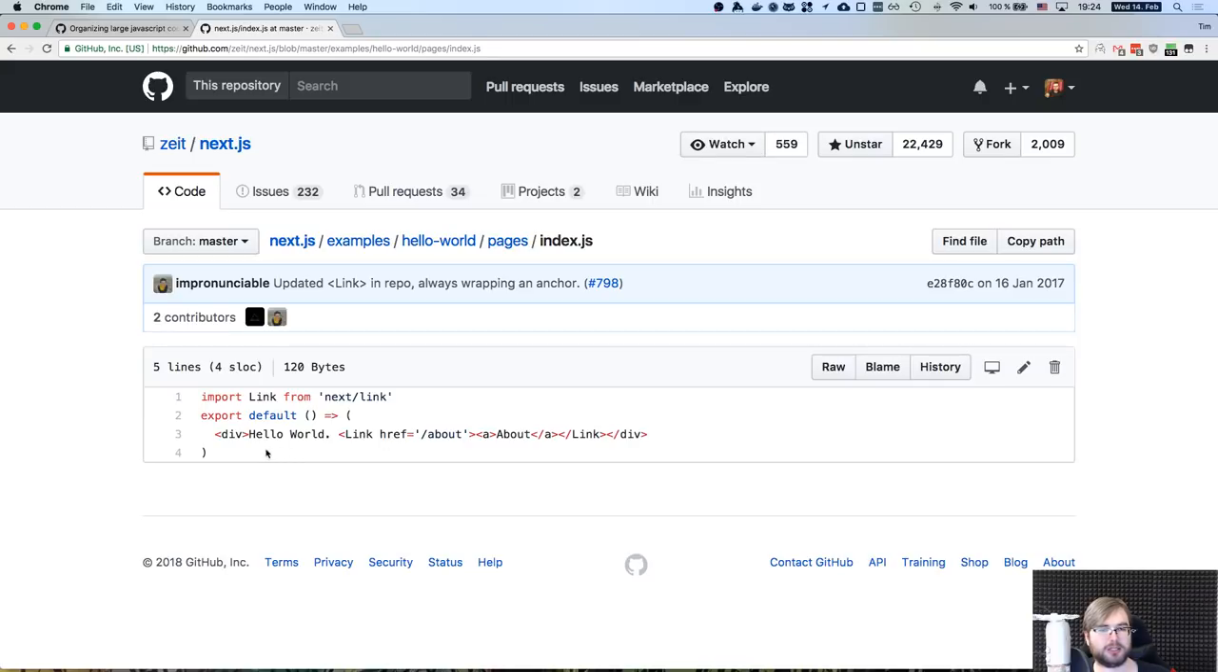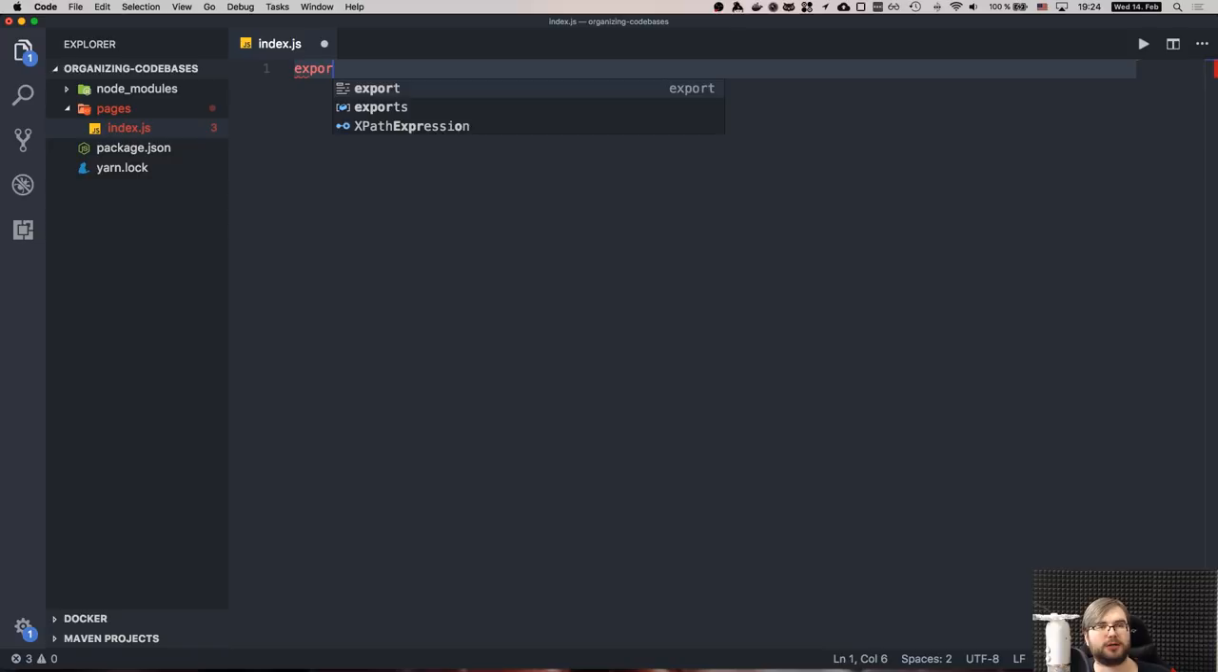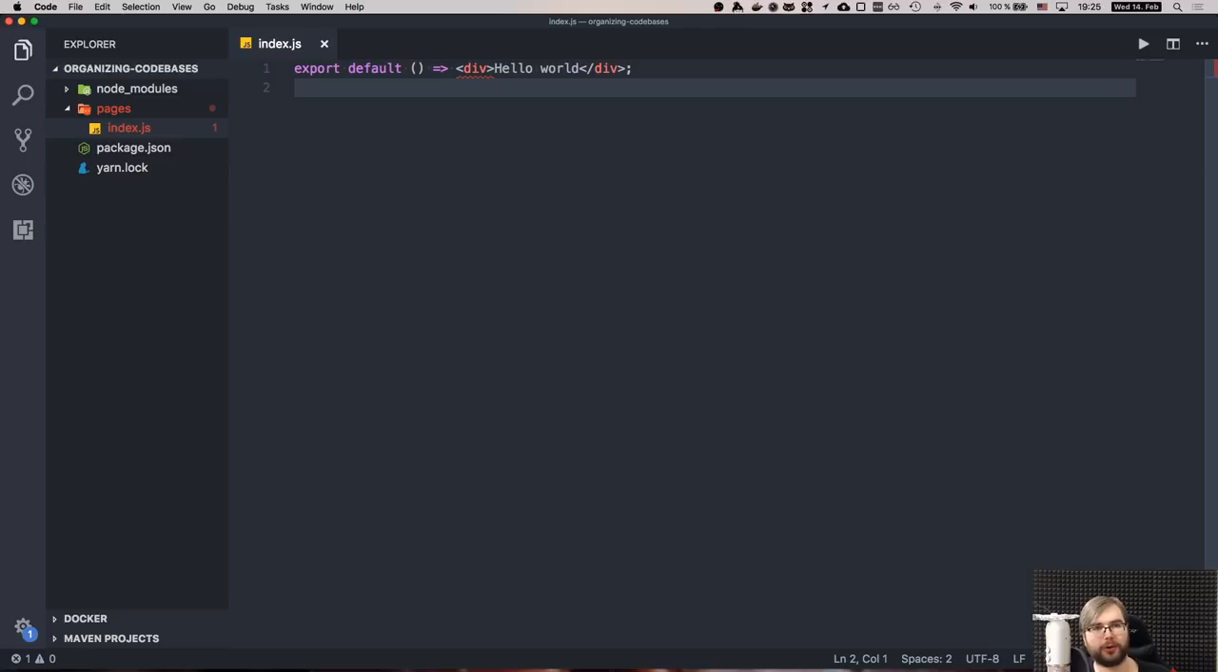Okay, so we got this. No, that's a bit too simplistic. So we got the index, export default, so we got the component. Okay, it's not what we want, actually. We want this. Say we're writing a div, hello world. We started simple. Have our component, have our simple page with div, it works.